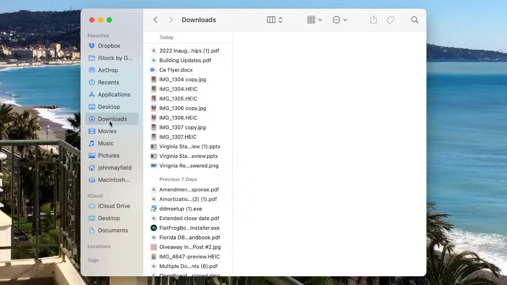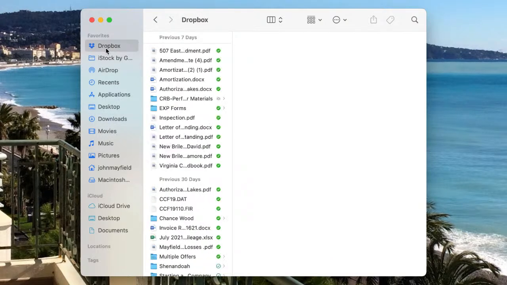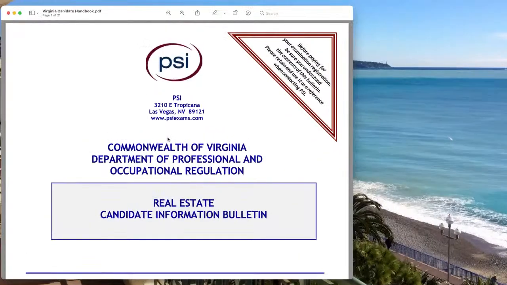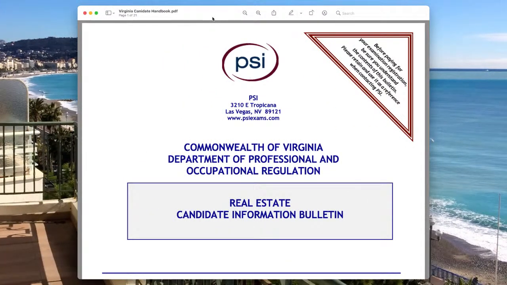So I'm going to pull up the downloads, and I thought I had that right here. See, I do that occasionally, and I wish that I would not try that. I thought I had Virginia. Maybe it's in my Dropbox. Let's take a look over here very quickly. There it is, right there. Hopefully you can see this. So I'm going to just kind of bring this over.